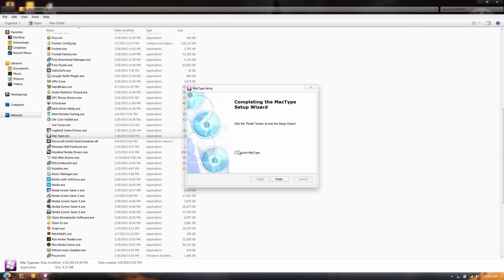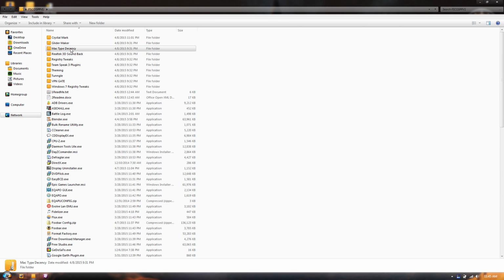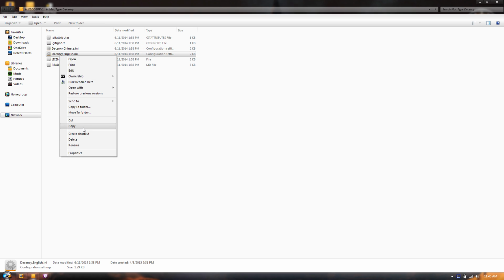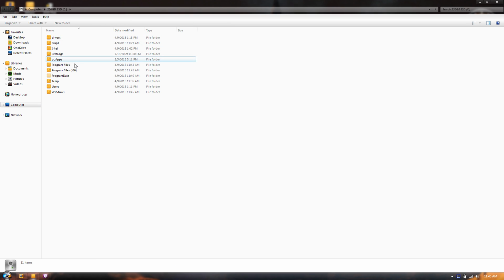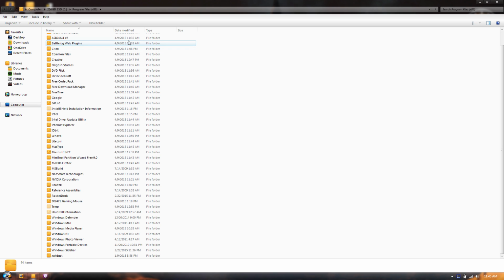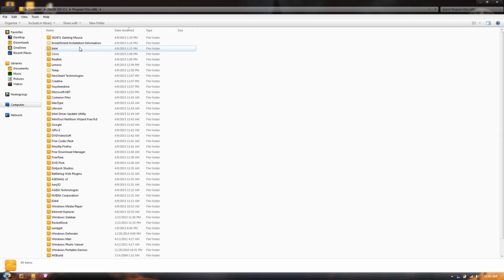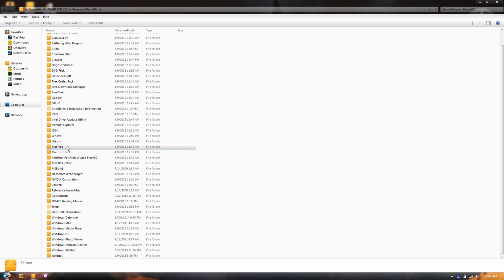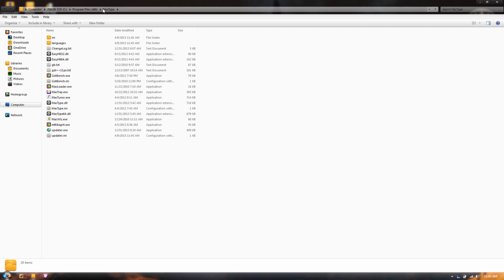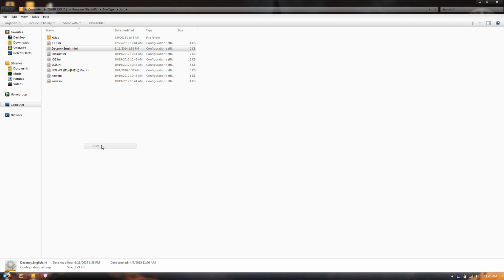Before you do that, go over here to MacType and copy this into where it installed. Not in there. Basics. It's just the format. I don't know, where'd it go? Oh, there it is. Anyway, you'll find MacType in the x86 folder. Paste that in there.